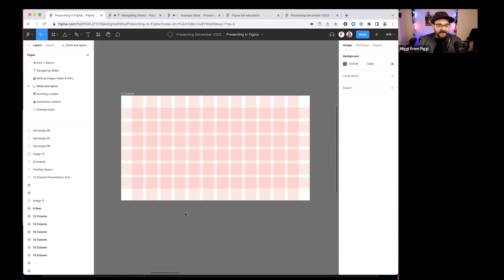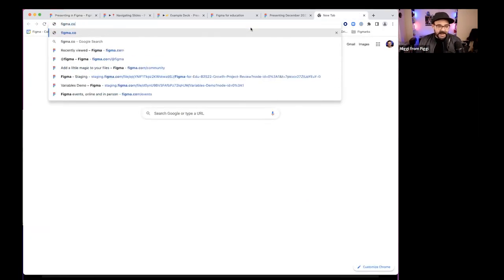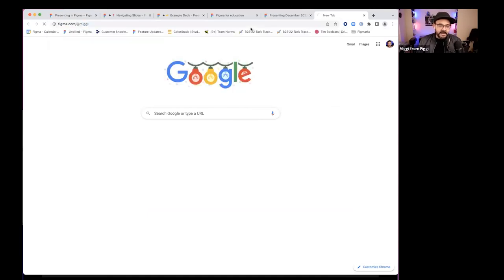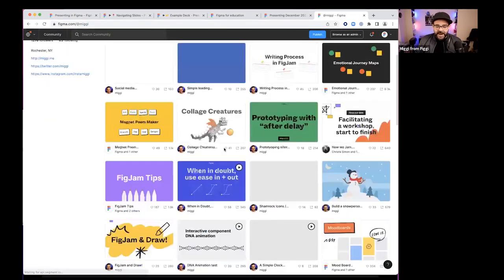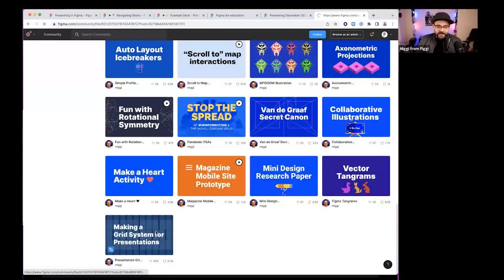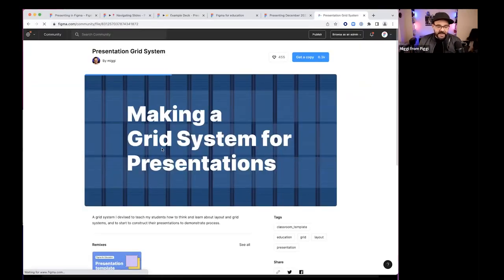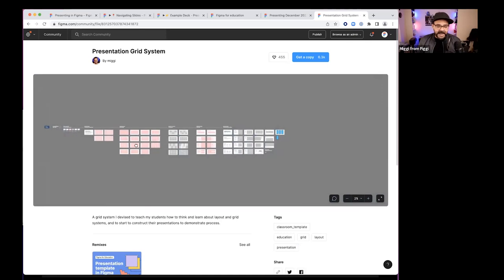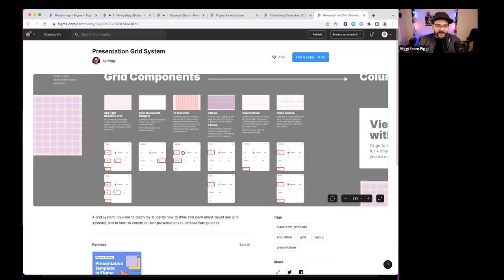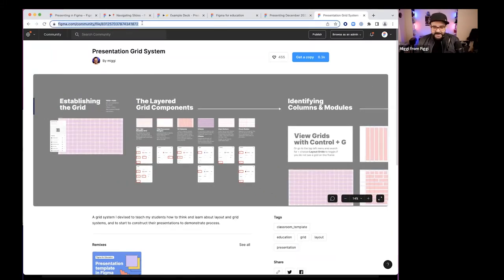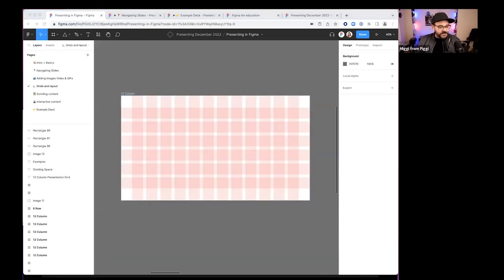I actually have an entire other example where I have a 14 column set. So if you go to figma.com/@Miggy, this is a community page where I have making a grid system for presentations. This is another template that I use that is a different setup. So depending on the type of content that I'm going to be using, here we go.